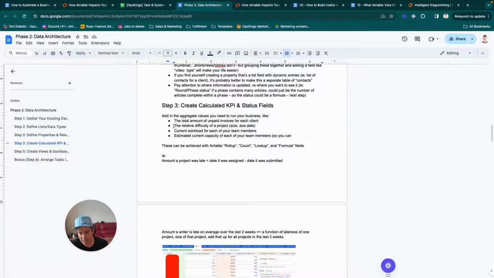So you probably want to see that. These are some examples. You probably want to see the relative difficulty of a project, for example, so you can allocate that project appropriately. So maybe you want to combine how soon it's due with the overall size and some of the complexity stuff. You probably want to see the current workload for every one of your team members.